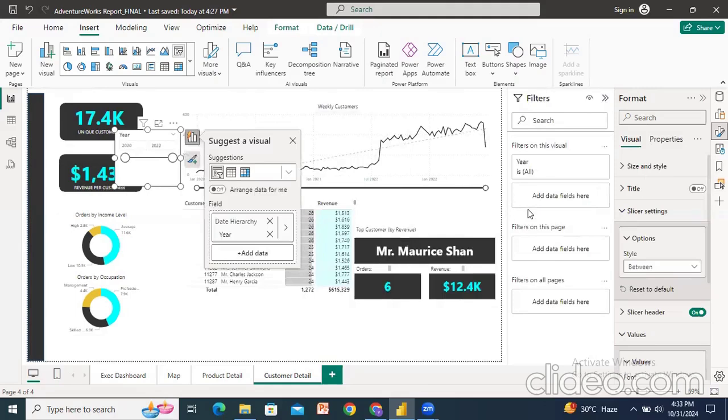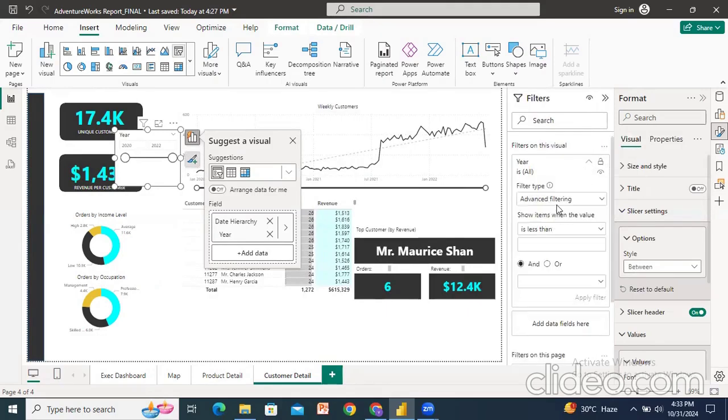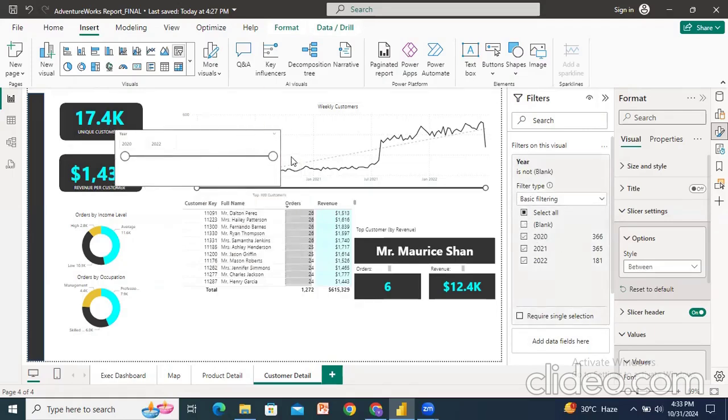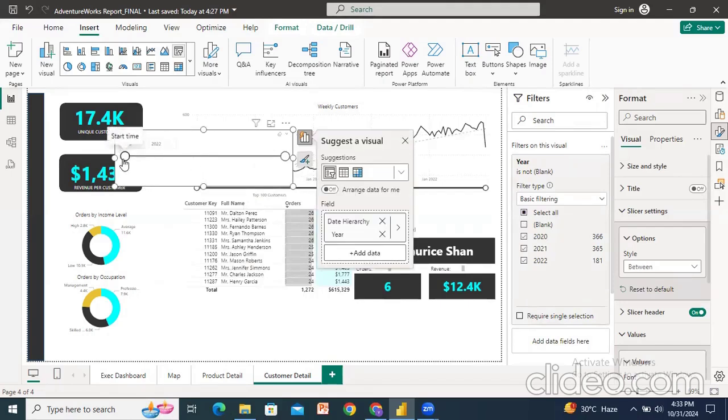In filter type, I'll add this year right here. So if I select here in filter type, I'll consider it as a basic filter and remove the blank. Select all and remove the blank. And now this one expands. Okay, so this is how it is working.